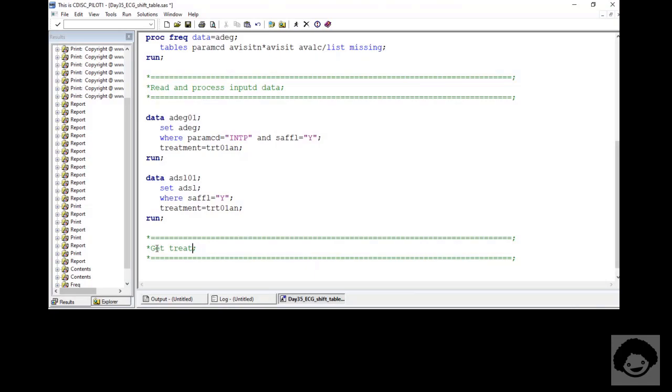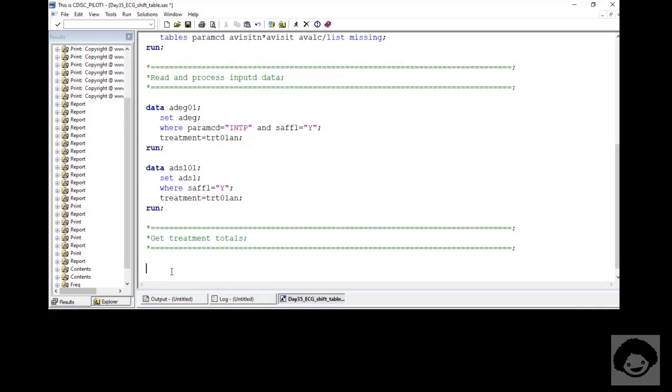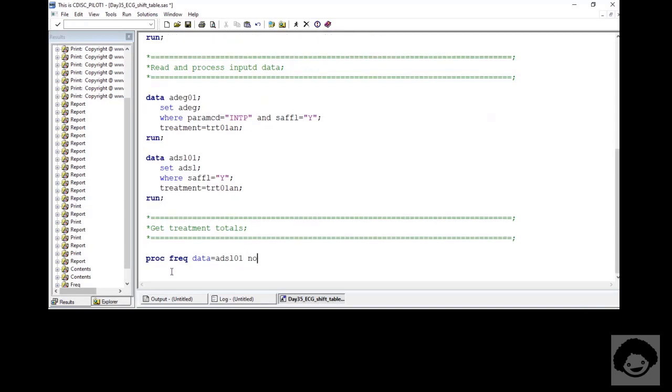So what does treatment indicate? We are just counting the total number of subjects available in each treatment. I am using my PROC FREQ with DATA equal to ADSL01. Can I use my ADEG dataset to get the total number of subjects available in a treatment?